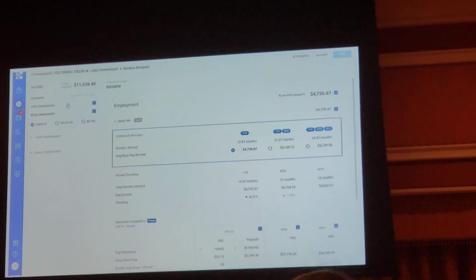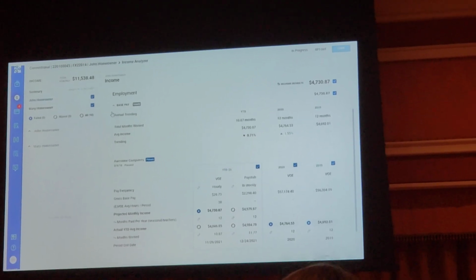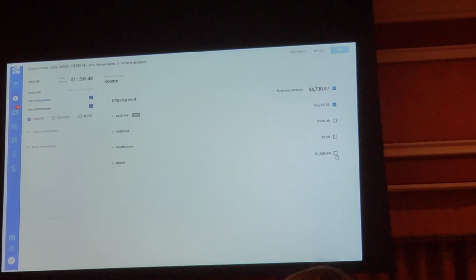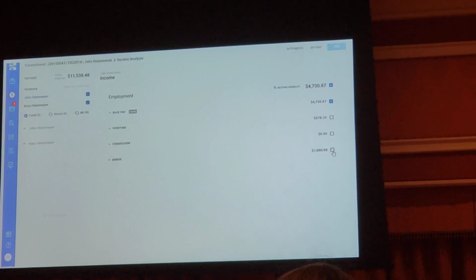So if we look at John Homeowner, we were talking about how we can do what-if scenarios. John's income is calculated here. We've displayed how we've calculated it. But when we ran through ADE, we also found that there were bonus and overtime income values on those pay stubs or the VOE, whatever was submitted. And we show you them and let you know that that's something that could be included.